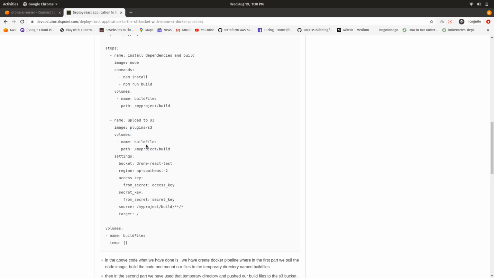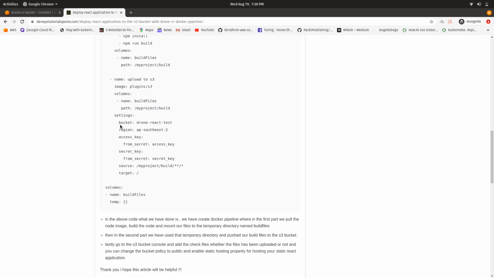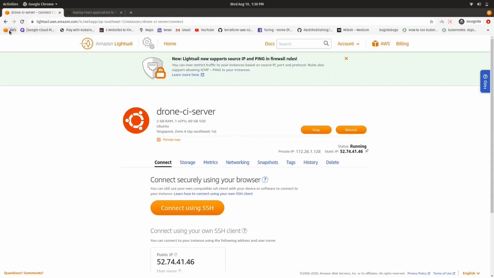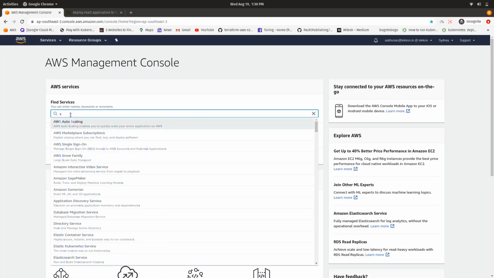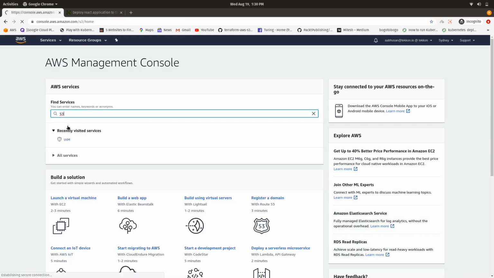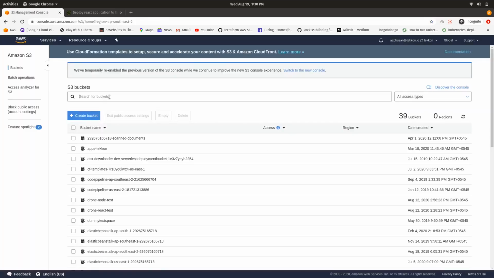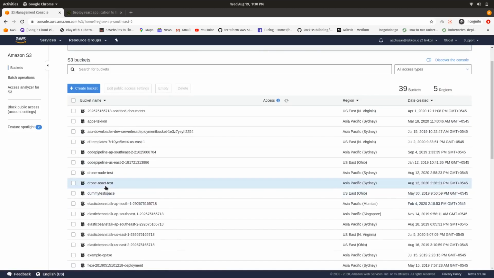After that, what I have done is that I have created an S3 bucket named drone-react-test in the AP Southeast 2 Sydney region. I have to create it in my AWS account, and let me show you as well. So let me go to S3. So here you can see drone-react-test.